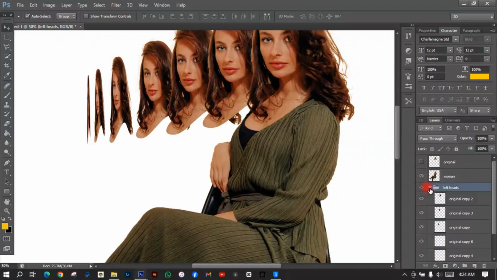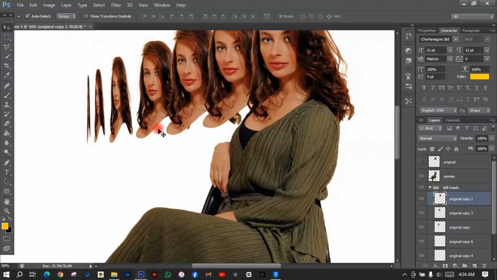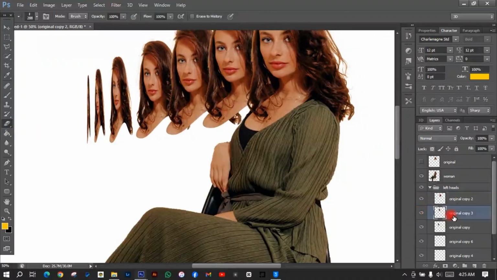So then I'm just going to go back to the head cutouts, and I'm going to knock out the hair that is showing across the shoulder area. I don't want that to be visible, so I'm just going to casually knock that off with the eraser tool.